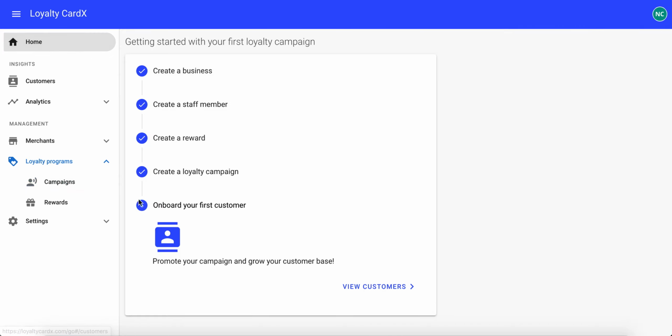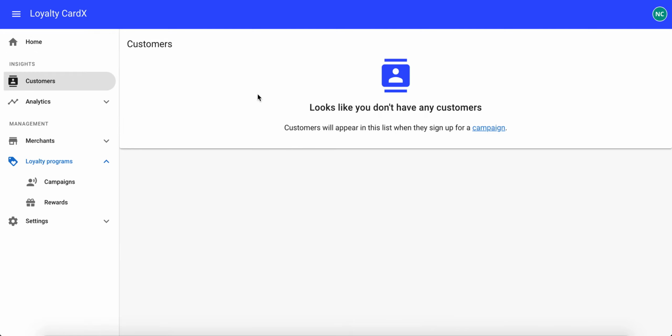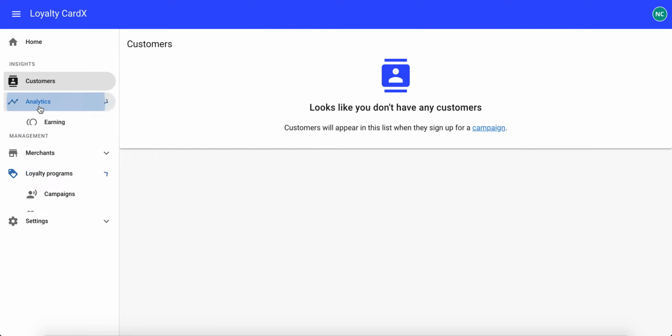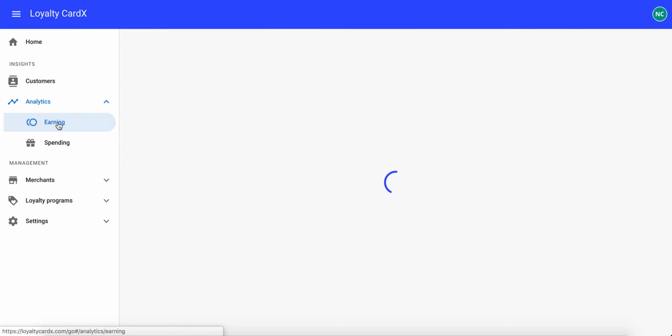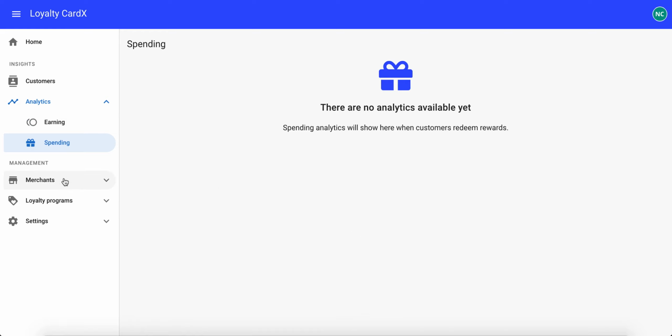So now if we go back, the last step is to onboard your first customer. So when your first customer comes in, you can click on view customers. They will show up right here. You can click on analytics here on the side and you can see exactly how much you earned. Of course, there are no stats right now. Same thing with spending, if you have spent anything.